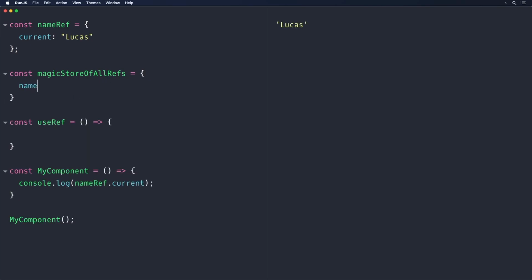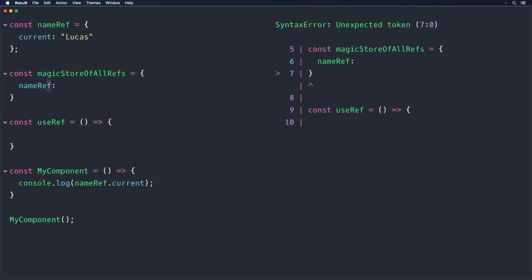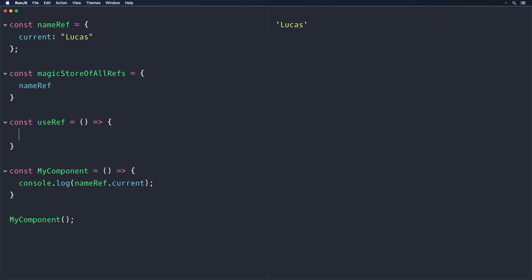And inside of here, we obviously have our nameRef. So the nameRef just belongs inside of there. So that just puts the object inside of here. It's just shorthand for writing this twice. So it's the same thing, but we're just going to write that there. So inside of useRef, what we're going to do, just to keep things simple, is we're going to do return magicStoreOfAllRefs.